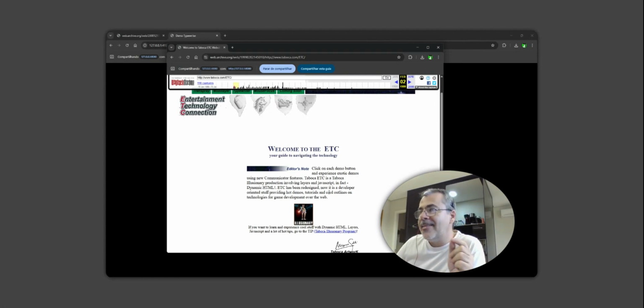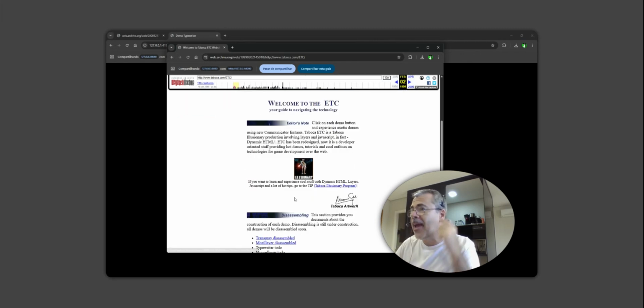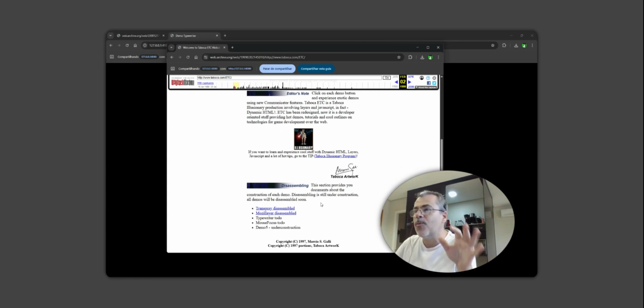Anyway, in fact, dynamic HTML has been redesigned in 1997, so it looks like I did something before. Now it is developer-oriented stuff, providing hot demos, tutorials, and cool outlines on technology for game development over the web. Then there is the illusionary logo in there and the signature of the producer. Disassembling was amazing. This section provides you with documents about the construction of each demo. Disassembling is still under construction, of course. All demos will be disassembled soon.